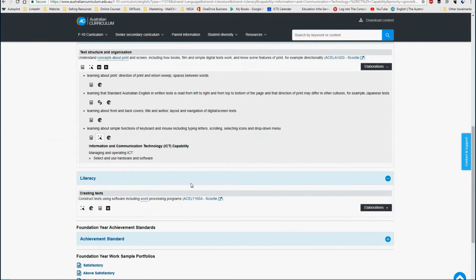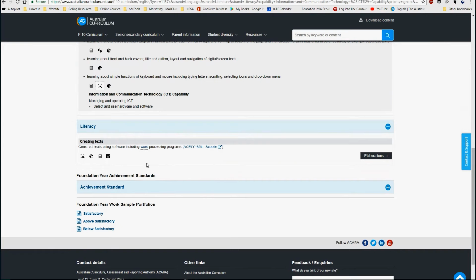That is just for language. For the literacy part, the same applies, and it's more involved here into the ICT capability, where it says to construct text using software, including word processing programs for this type of activity. However, even if you feel that students are capable of exploring another software, such as presentation software, like Microsoft PowerPoint, you can use that program as well. However, I would recommend sticking to just word processing. At this stage, they are still developing their literacy skills, their literacy capabilities.